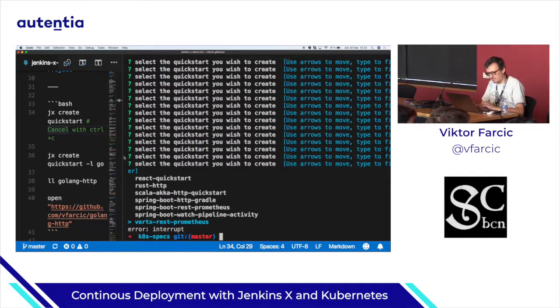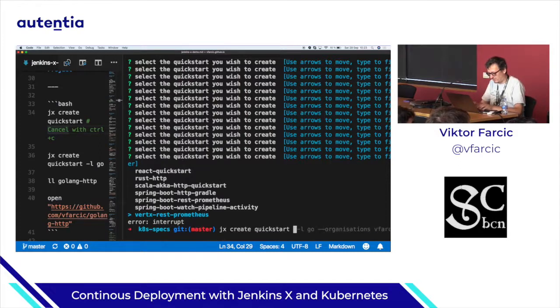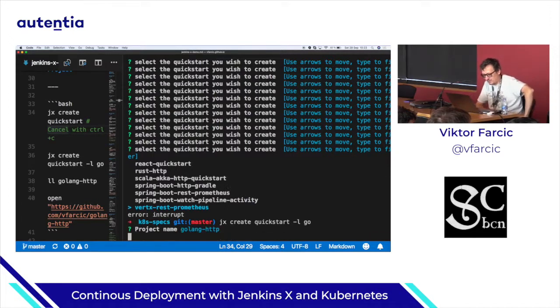Now, since you can also do the same thing with -l and say, language, I'm going to do Go. Don't ask me questions. Because everybody here codes in Go, right? Yeah, I knew it. Okay, so how am I going to call that project? I'm going to call it default, golang-http.